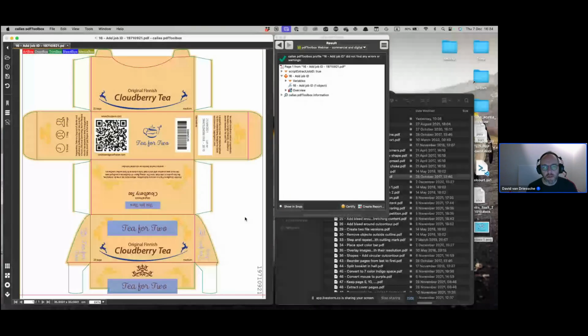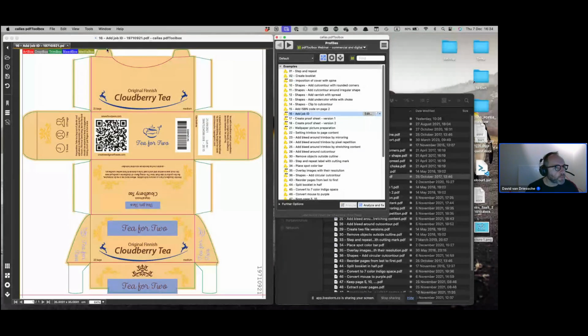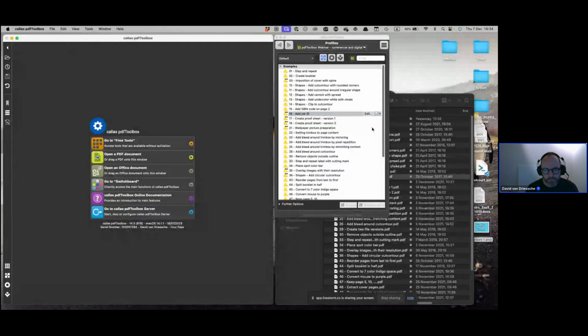So why do we need JavaScript in a product like pdfToolbox? Well, to do cool things like this, where it looks at the name of an incoming job, or maybe XMP metadata that is in this file, or any other parameter or information that it learns from the file. And then we use that in our processing. So that makes it a very, very flexible way of using it.